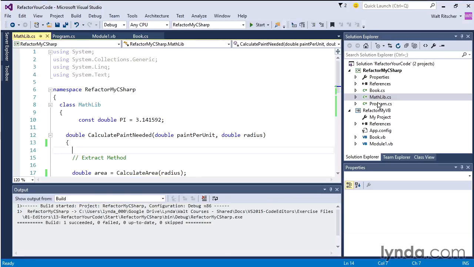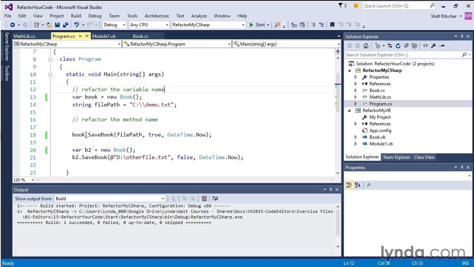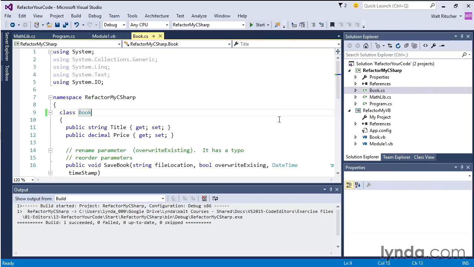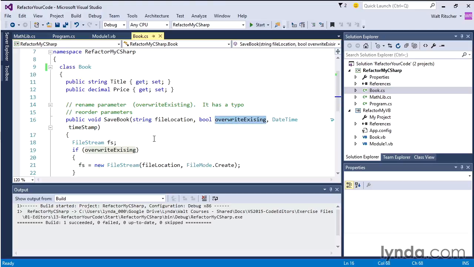Next, I'll return back to program. And I want to look at this code here. There's a method on the book class called saveBook that takes a file path, it takes a Boolean value, and a date time. So if I look at this method over here in the book class, you'll see it's taking the file location, whether to overwrite the existing file, and what timestamp to put on the book. And you'll notice that there is a typo here. So there's a typo here and here.